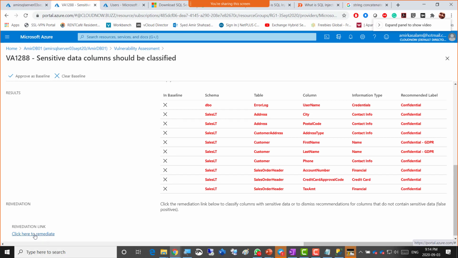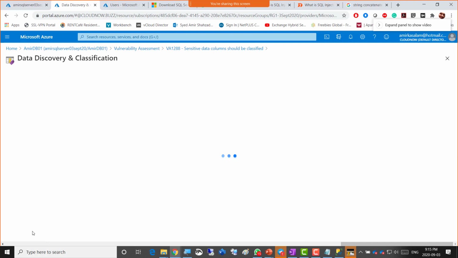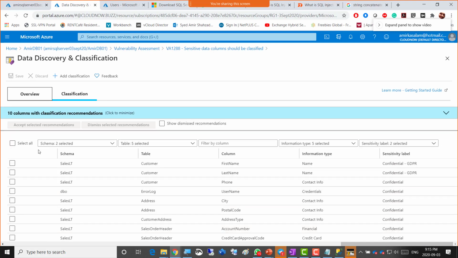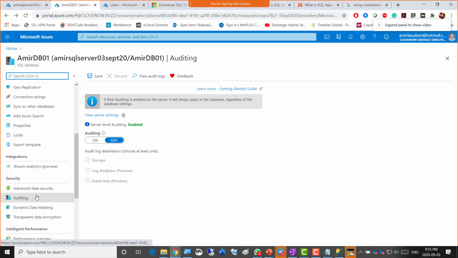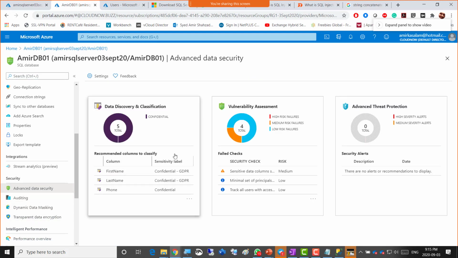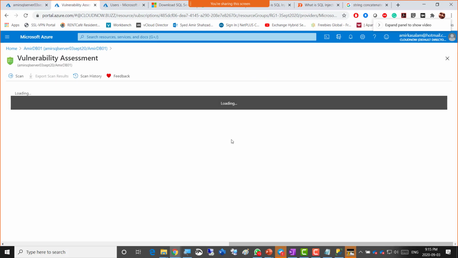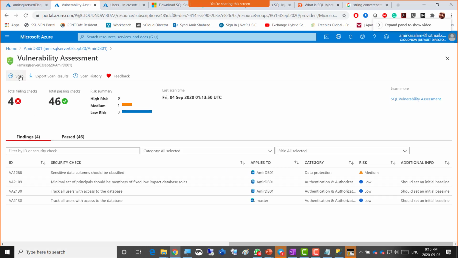There's a remediate here as well, and that remediation takes us back there. And 10 columns with classification is there. So yes, we were here, we could have selected all, and we should have actually, but we know that we can. That's the main thing, and we can just approve that as a baseline as well.